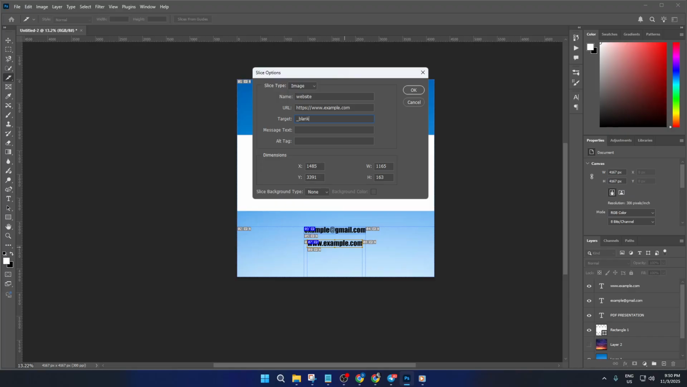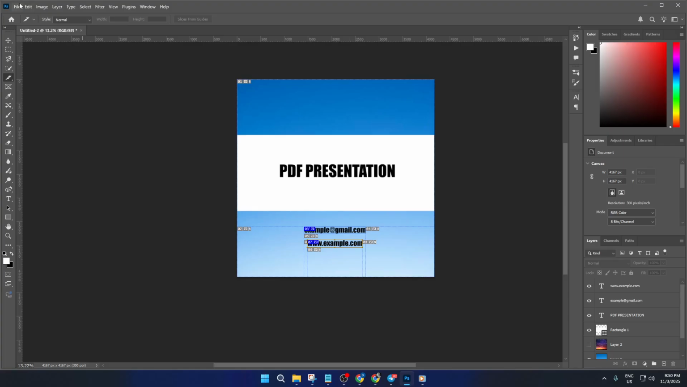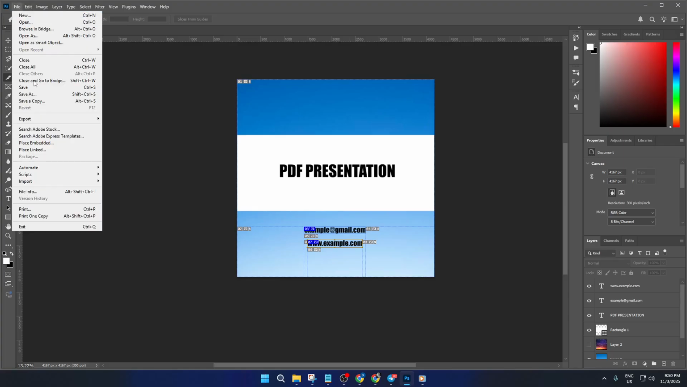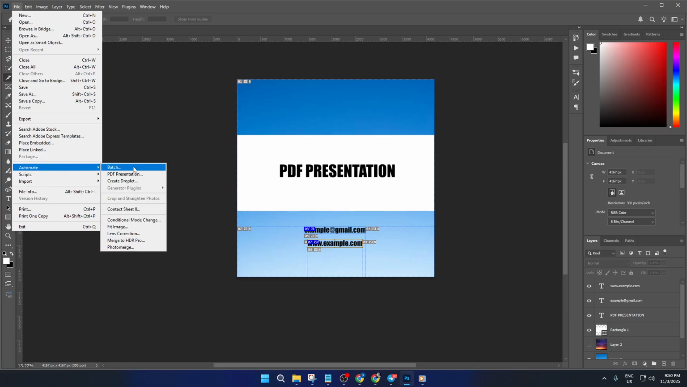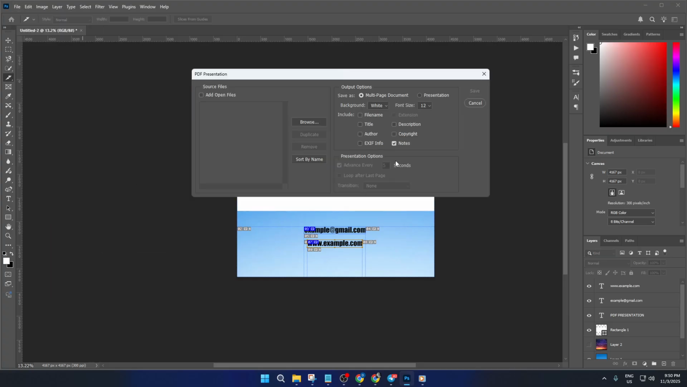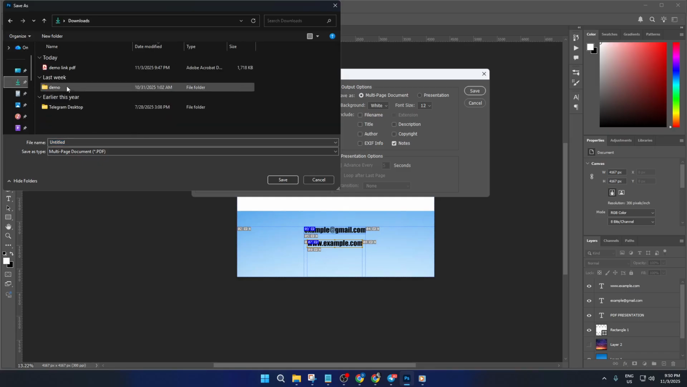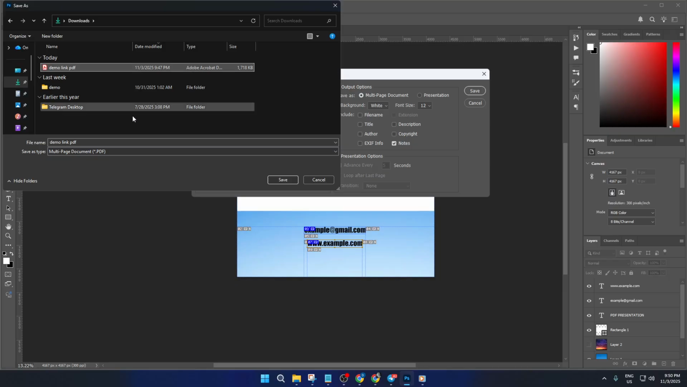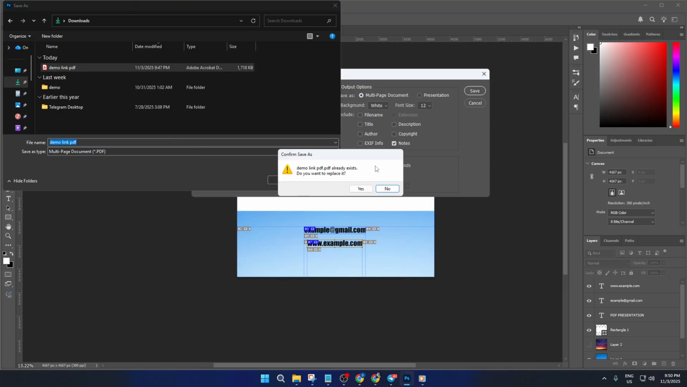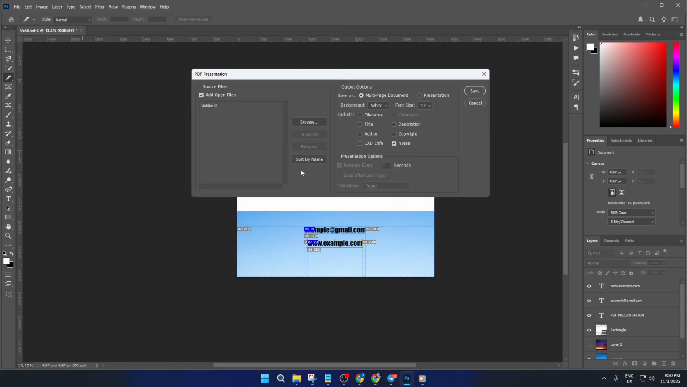Next, it's time to export your presentation as a PDF. Head up to the File menu, then scroll down and choose Export and Save for Web if you're using older versions. But if you're on the more recent Photoshop versions, look for File, then Export, and finally PDF Presentation. When the dialog box pops up, click Add Open Files to make sure your current design is included. This is a little insurance step so nothing gets missed. Once everything looks set, hit Save. Photoshop will generate a PDF with all your links perfectly embedded. Now you've got a polished, interactive PDF ready to share with colleagues or clients.